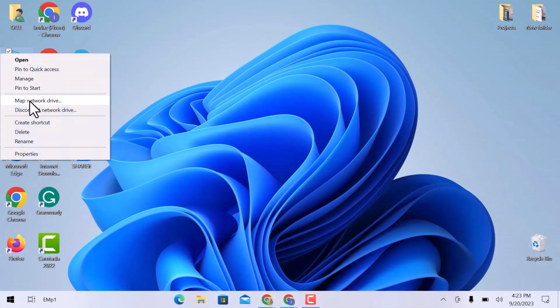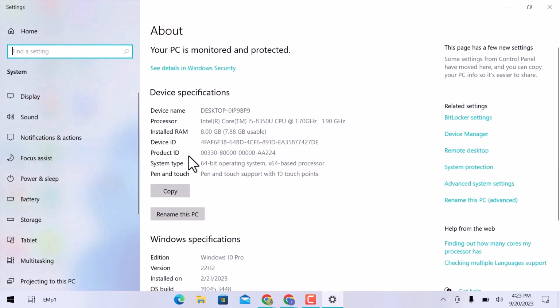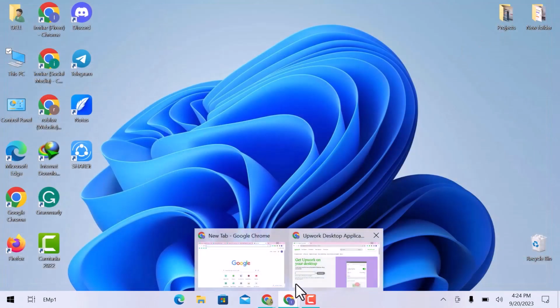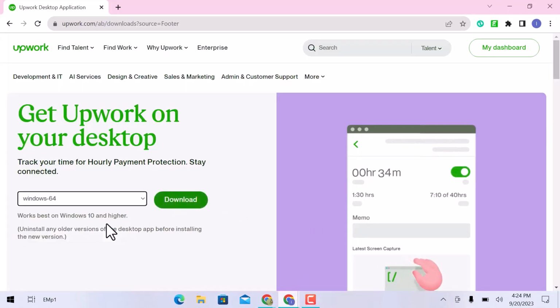Right-click over this PC, and then go to Properties. In the device specification, you can see the system type. I am using the 64-bit operating system. Let's go to Upwork. Here I will choose Windows 64, and then download.